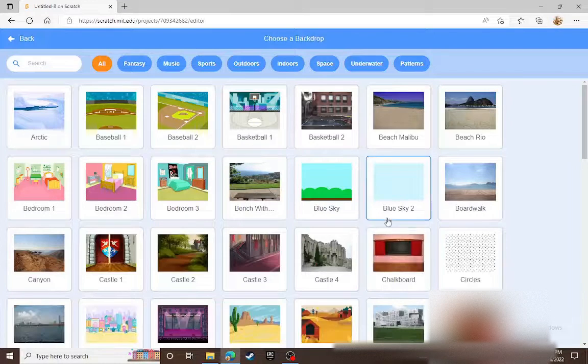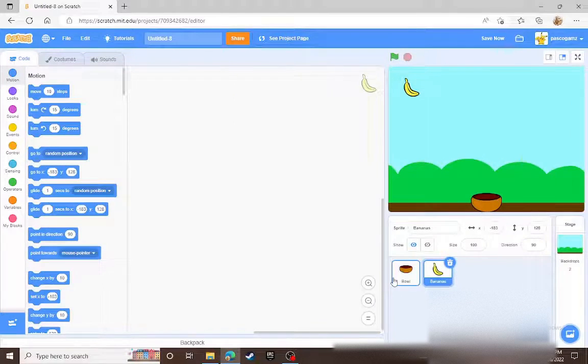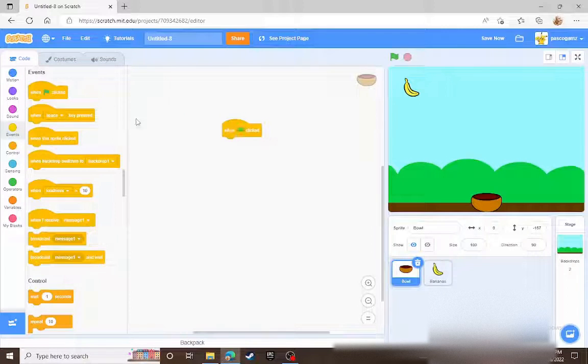And then for the backdrops, do blue sky. Or really anyone that you want. Doesn't really matter. So, now you have that. First of all, we need to code the bowl. Because if the bowl doesn't do anything, what's the point of it?